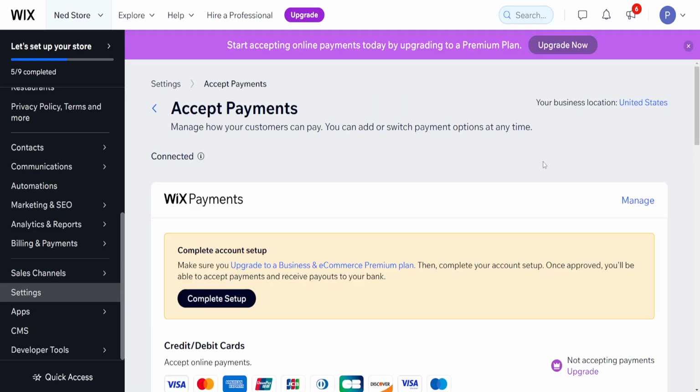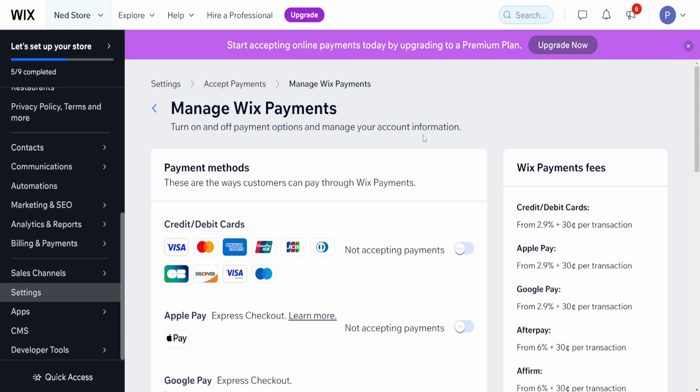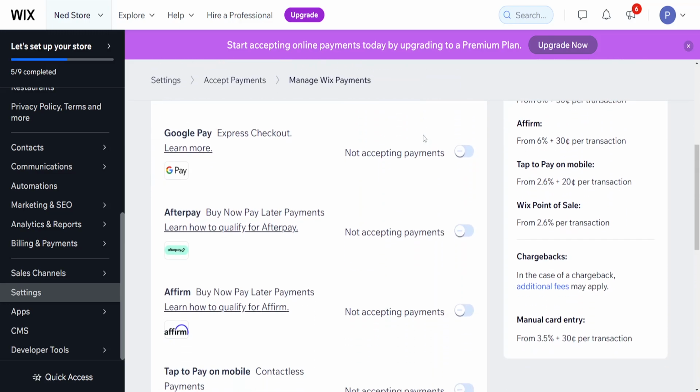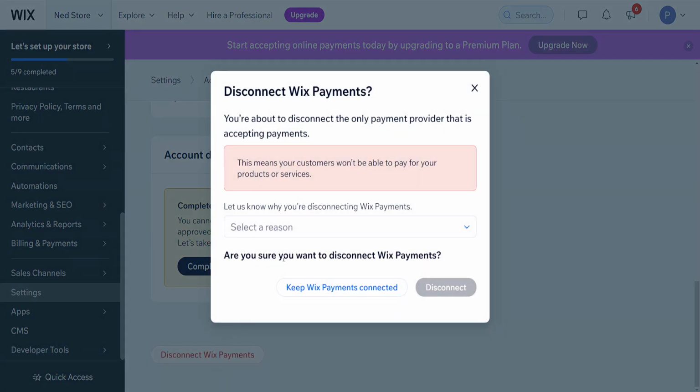Once this page has loaded, then next to Wix payments you will see this button to manage. If we want to disconnect some payment methods, we will scroll down until we see this option to disconnect Wix payments. And here it will ask us for more information.